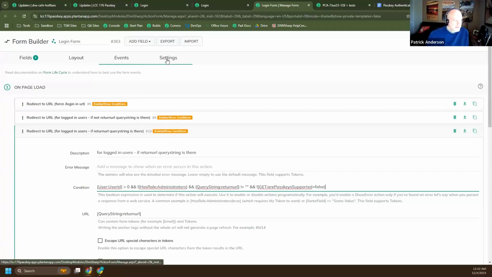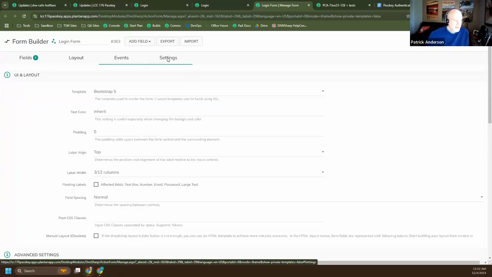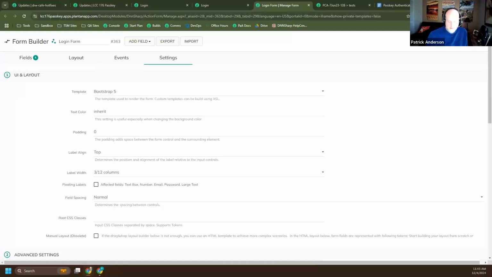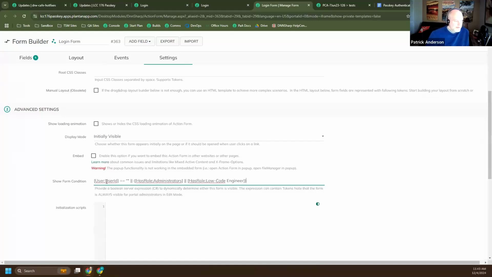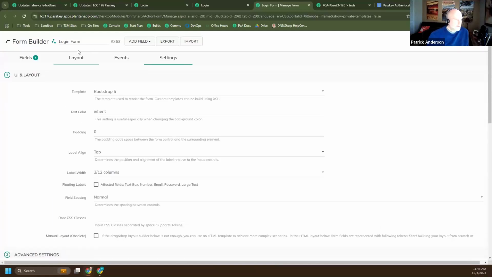And then on the settings tab, the other check I'm going to make here, I'm going to add a show form condition here as well. And this is saying that we're going to show the login form only if user ID is empty. So when they get redirected to see the create passkey form, I don't want them to see the login form anymore. So that's what I'm doing here. However, if you have an administrator role, you can see it. So that's what this condition is doing.